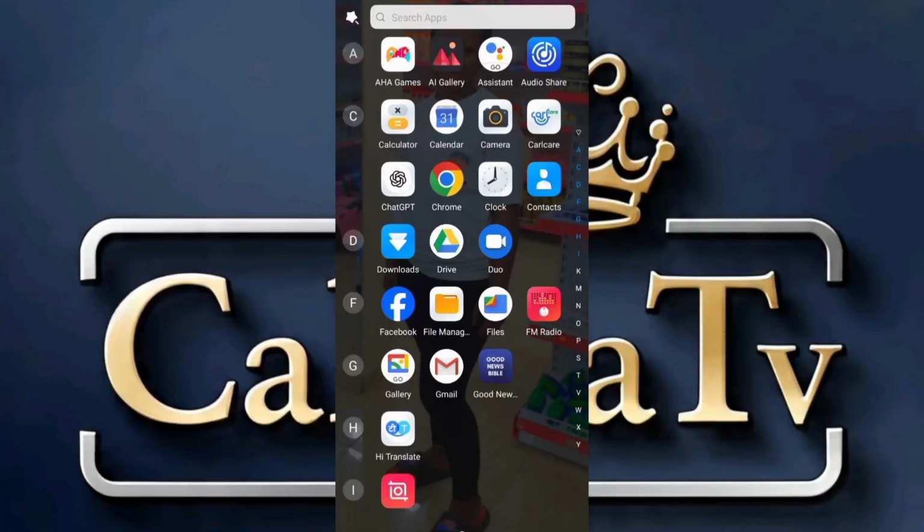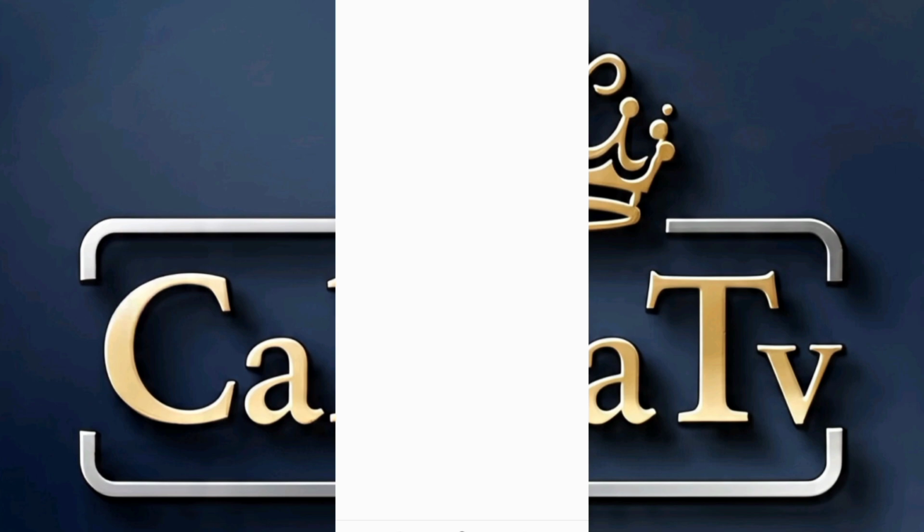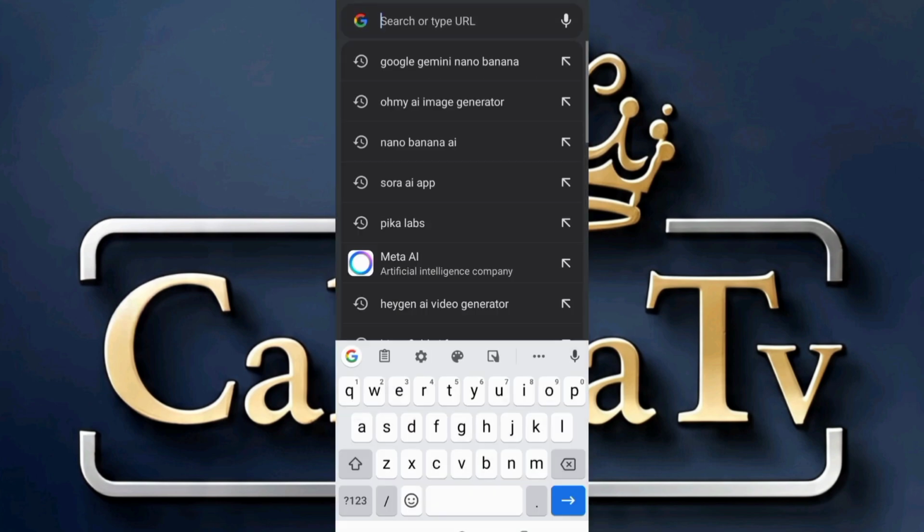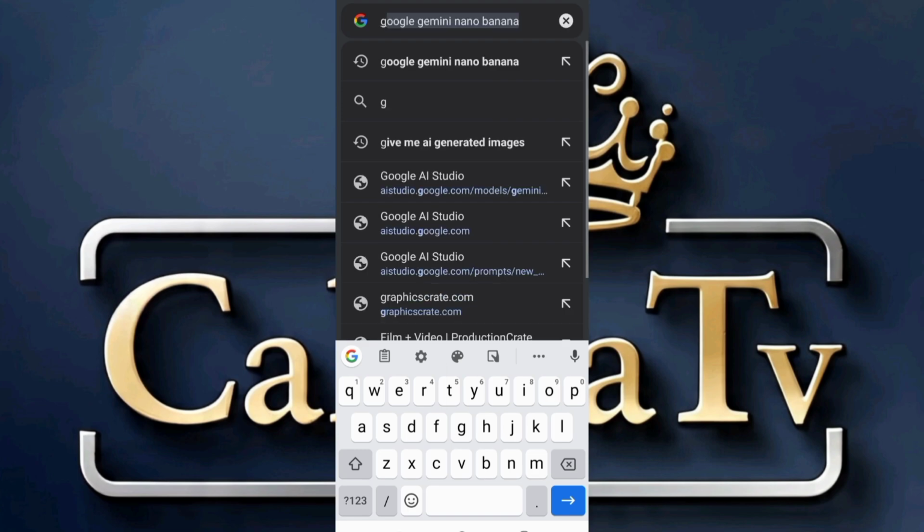So follow me and wait until the end of this video, because I'm going to show you the steps you are going to take to restore your old picture back to life. So let's go. What you are going to do is go to your Chrome or any browser app you want. When you go there, type Google AI Studio.